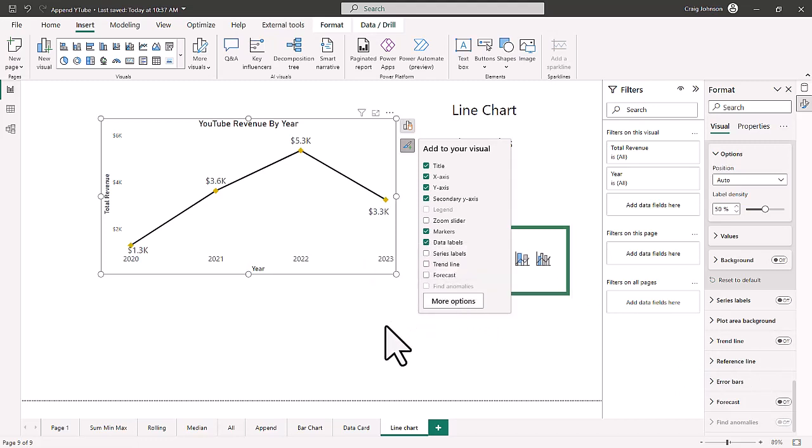So we've got the name of our chart, which is the YouTube revenue by year. We've got data markers in the gold diamonds. And then we have the data labels, which, if people didn't want to have to guess how much revenue, we could turn those on or off. So that's the basics of the line chart.